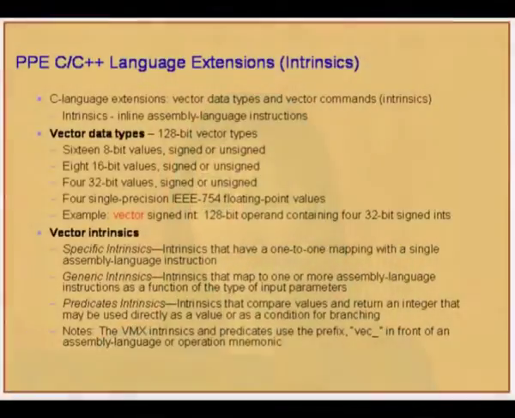PPE has got its own C, C++ language extensions and vector data types. Even on the PPE, the vector data type is 128 bits, 16 bytes. So it can hold 16 8-bit values, signed or unsigned, 8 16-bit values, 4 32-bit values, and 4 single precision IEEE floating point values. And there are 3 categories of intrinsics. Intrinsics are just instructions like the VMX instructions. Specific intrinsics have a one-to-one mapping with a single assembly language instruction. Generic ones can map to one or more.